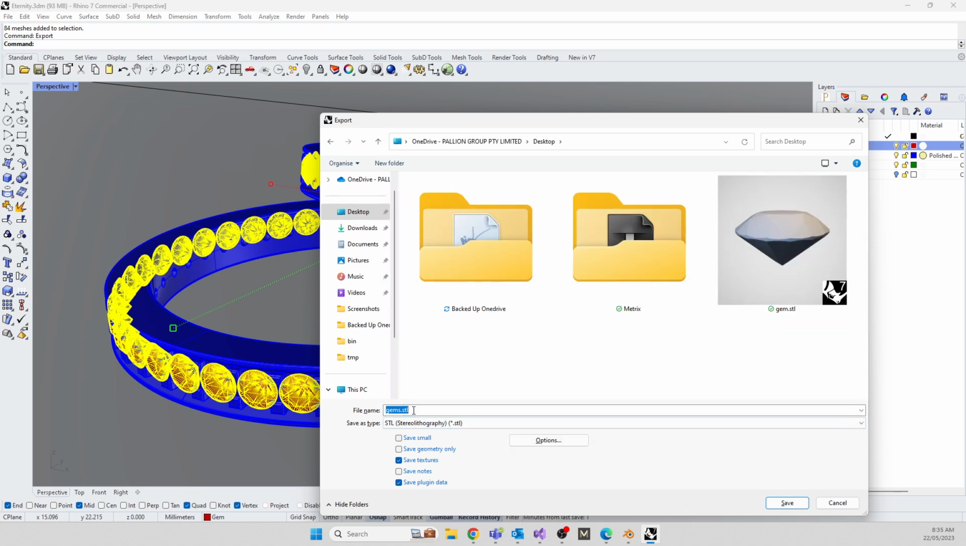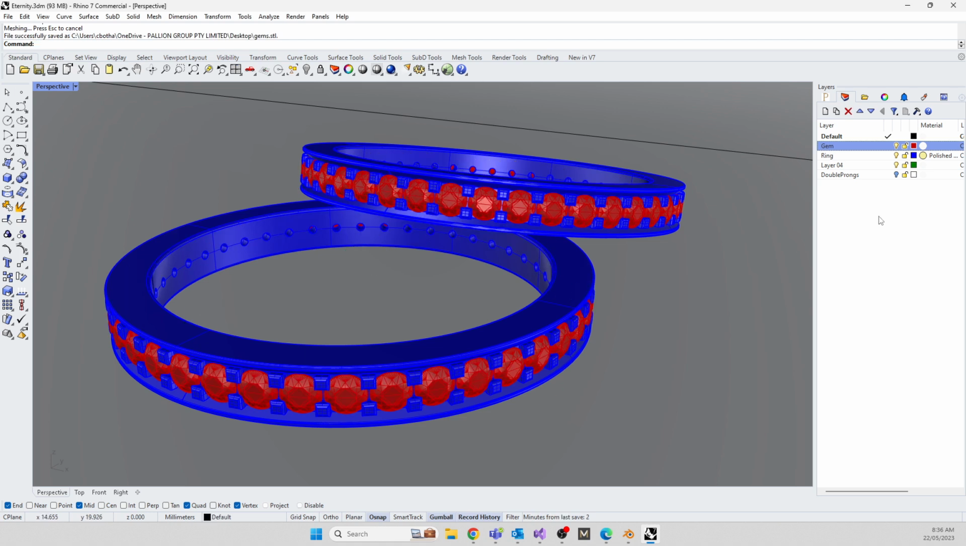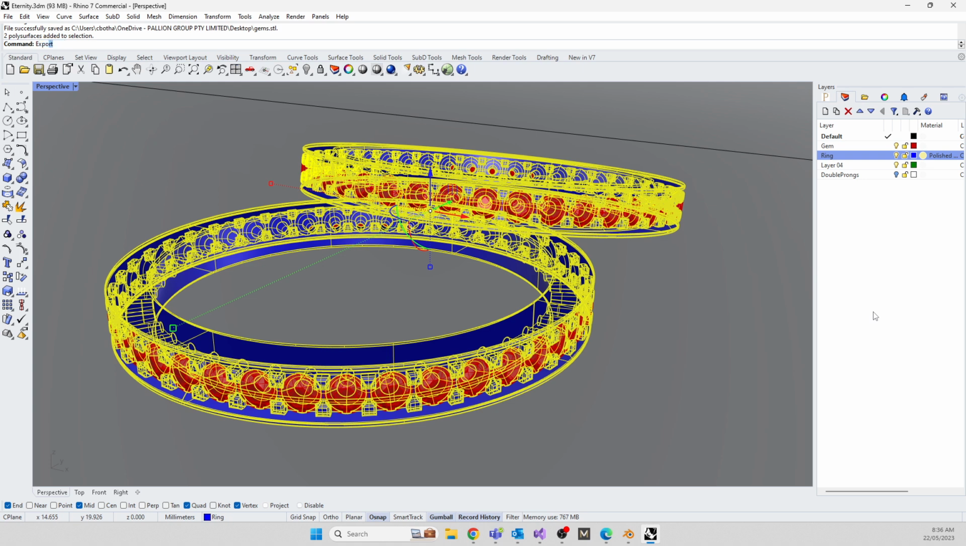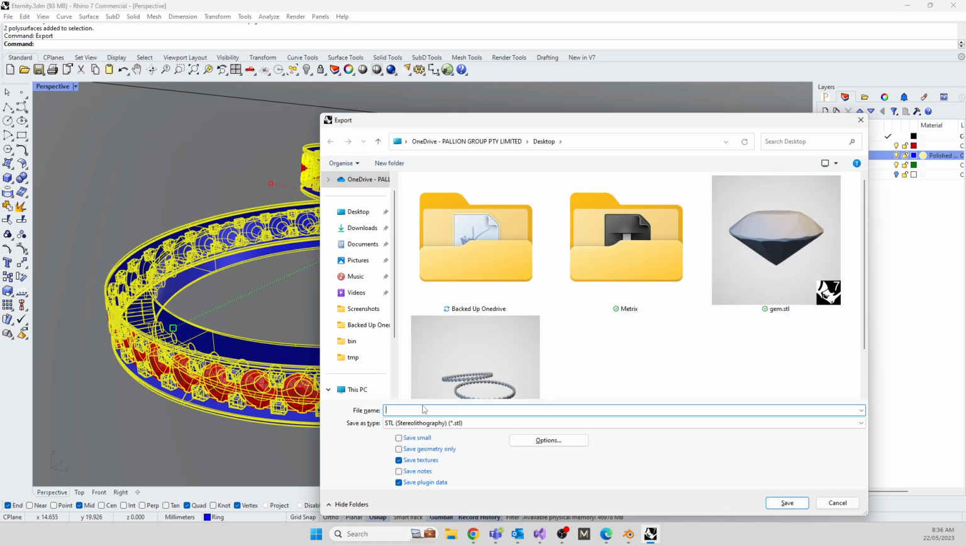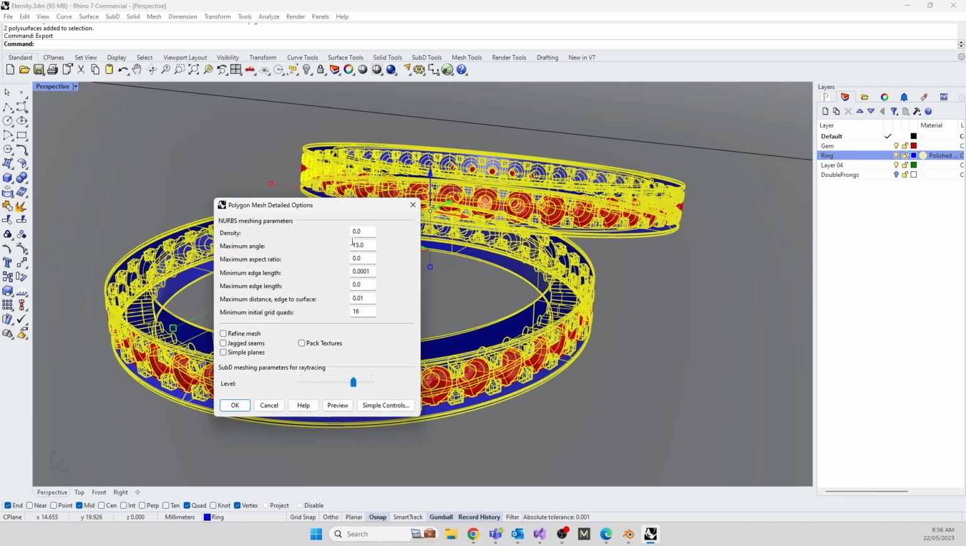STL doesn't really matter. You can pick anything that Blender will import. Okay, so I can't do that. So this is gems. All right. Okay. Save. And then we're going to do the same thing for the ring. Select the objects, export it as ring STL. Pretty much good to go.